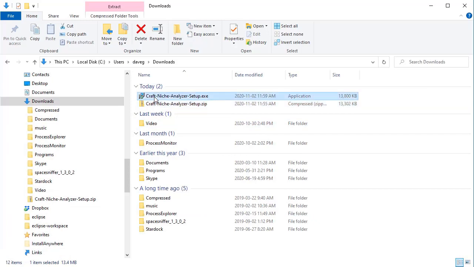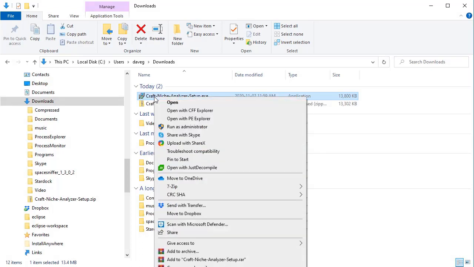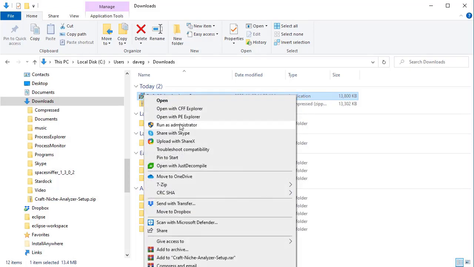So once we've done that, now what we want to do is install the software. The best way to install the software for the first time is to right click this and select Run as Administrator. Now if you do not see Run as Administrator, don't worry about it. Just double click this with the left mouse button. But I'm going to right click and select this because I can see Run as Administrator.